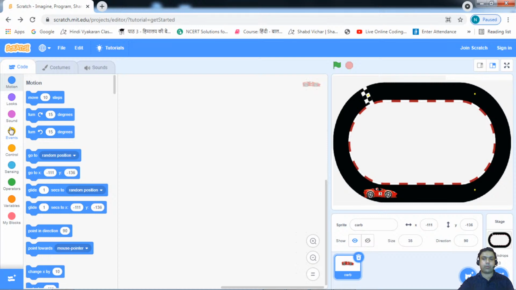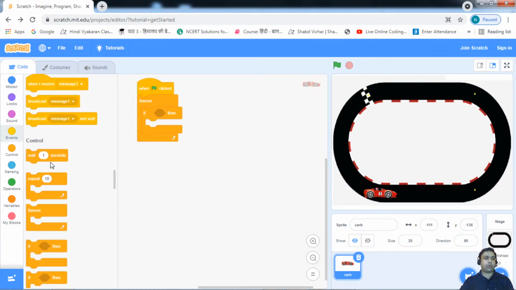Now we can come to this control part, and from here we can drag and drop this if block. So if the user hits the upward direction key, then what should happen? That's what I have to define the code for now. So we can come down, and let me search for the required block, I think in this sensing part. So this is the one I was looking for, not this one, this is the one, yes. So we can drag it and drop it over here.